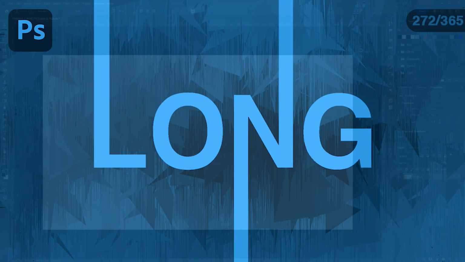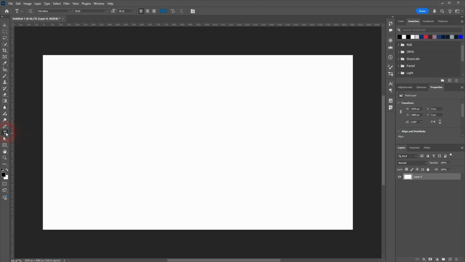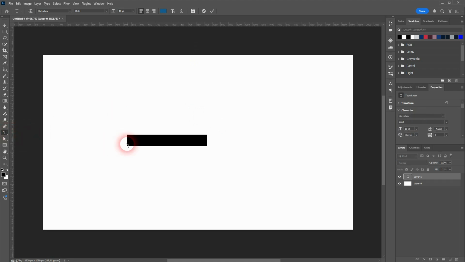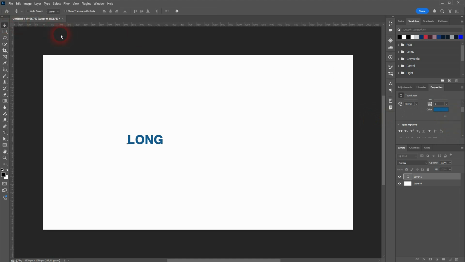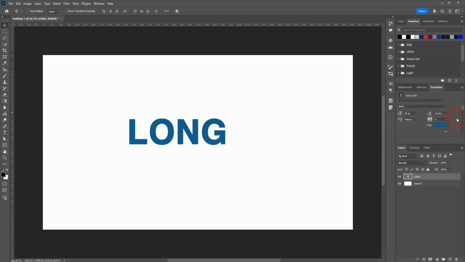Let me show you how you can convert text to a shape that allows it to perform a couple of design effects. We'll start with the text tool. To use the shortcut for it, click on your canvas, type something in, for example long. Let me size that up a little bit.